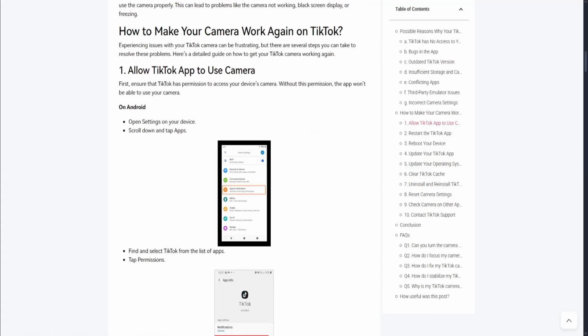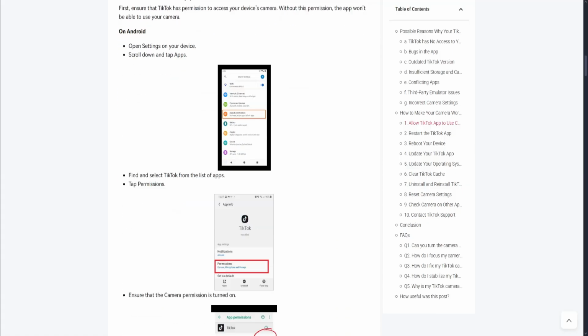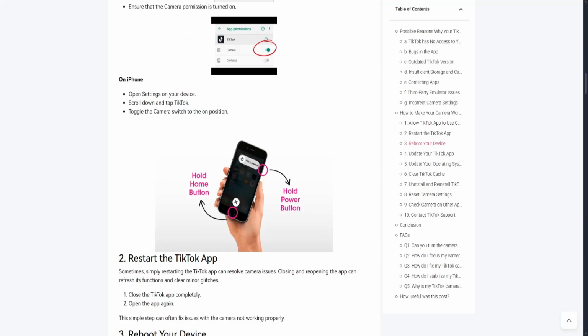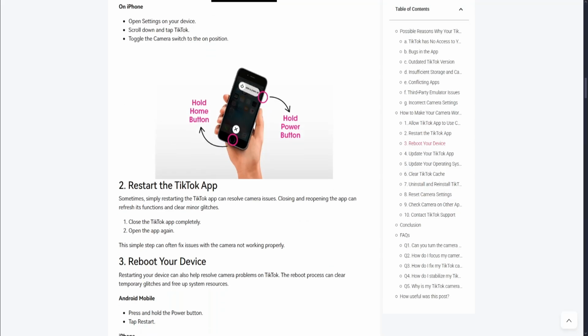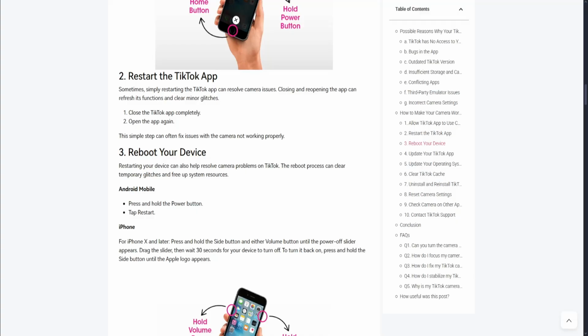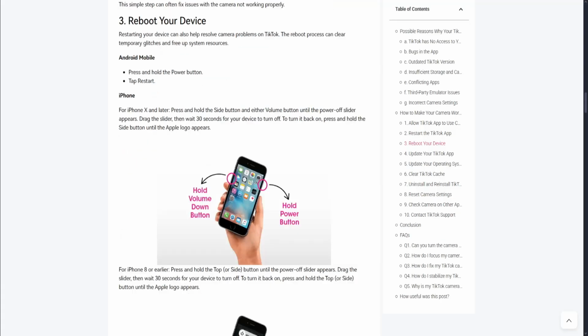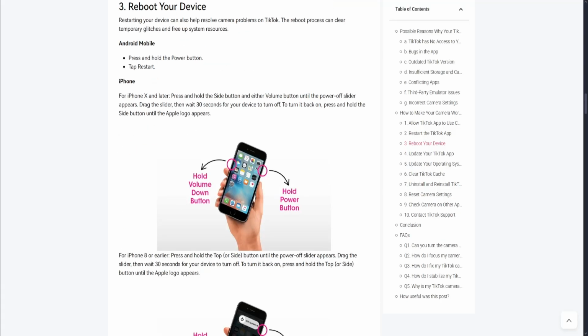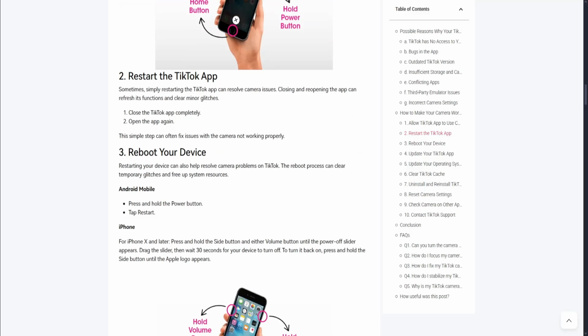First, allow TikTok app to use the camera. On your Android or your iPhone, simply just go to the settings and give the permission. Then you want to restart the TikTok app. Simply just close the app and open the app again. Then lastly is to reboot your device or restart your device. And after that, your camera will start working again for TikTok.